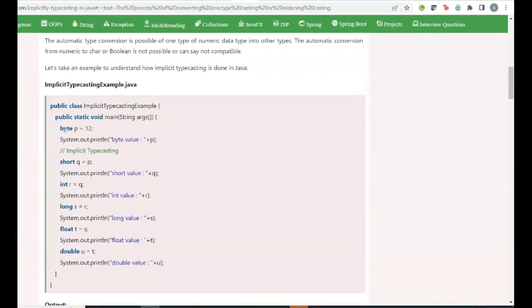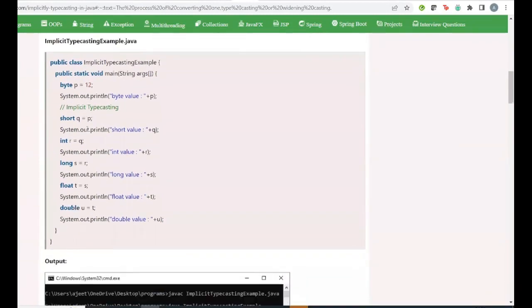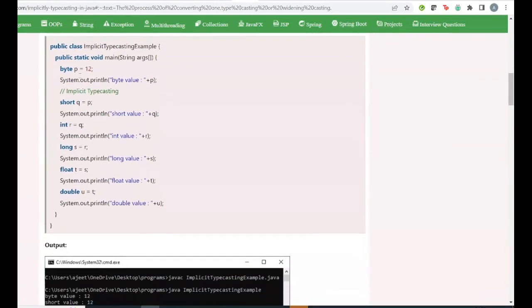So see guys, what is happening in this example, if you see, byte p is equals to 12, right? So we are storing 12 inside a byte. We have stored 12 inside a byte, right? Not a problem. Okay. अब ये क्या कर रहा है देखो. When I say short q is equal to p, what will happen? See, P का data type क्या है? P is a byte, right? And here you have a short, right? So the compiler will not complain. It will automatically convert this byte into a short and it will store the data here. See, it is not complaining, right?